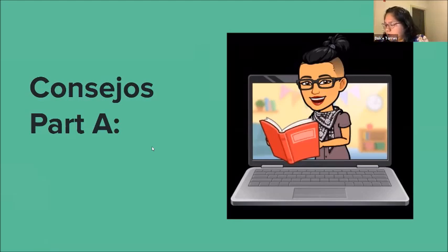So esa es la primera. Siempre estén listos a tomar notas. El segundo consejo es que documenten todo lo que puedan. So the second tip is to document everything you can. And what does this mean? It means that you want to save everything that you have ever created, especially once you start high school.